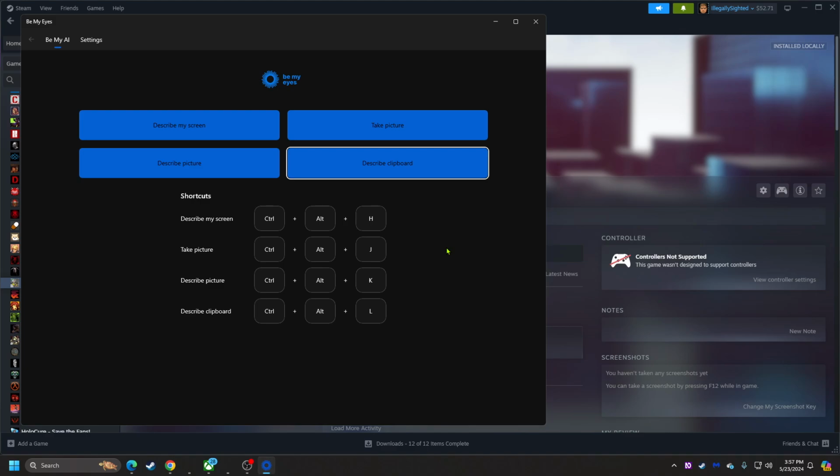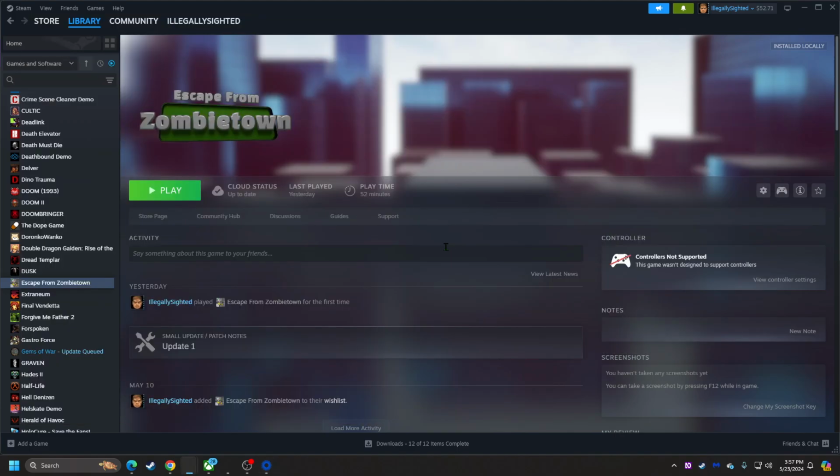Let's start by describing my screen. So I switched over to a Steam window, and I'm going to hit Alt Control H.